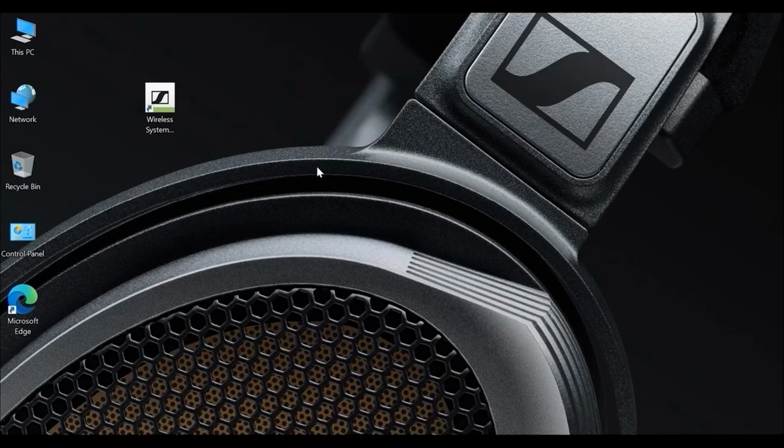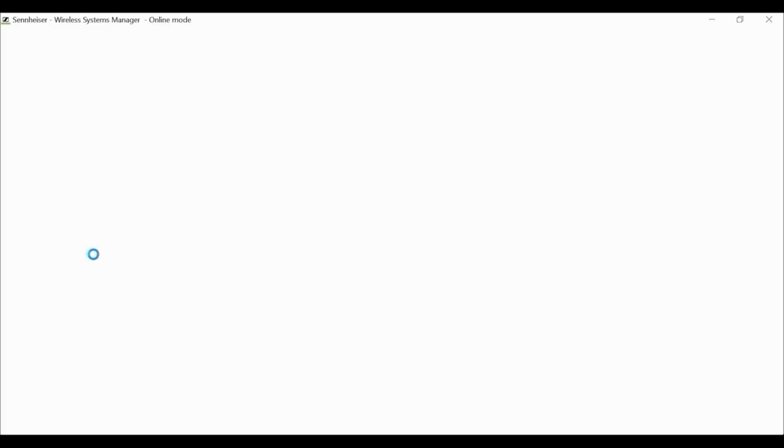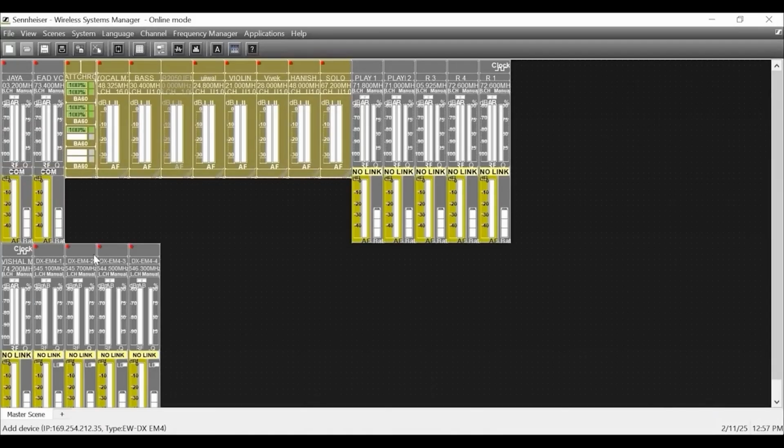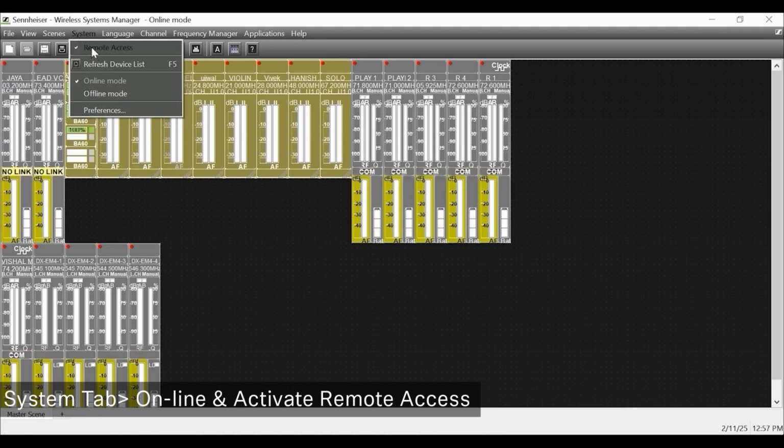Now I have closed all the applications running in the background and then launch WSM with a double click on this icon. When the application is launched, you see all the connected devices are displayed on the main screen. Here, the handshake with the hardware may take some time. First go and check if the application is online and remote access is enabled. If not, then go to the System tab and pick Online and enable remote access.